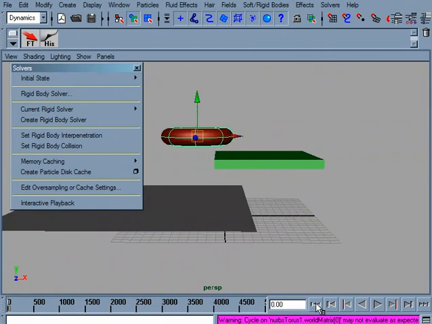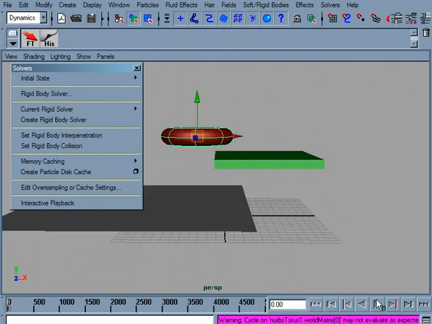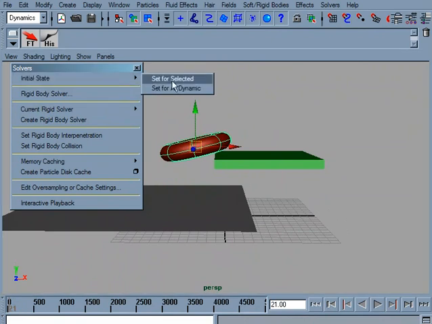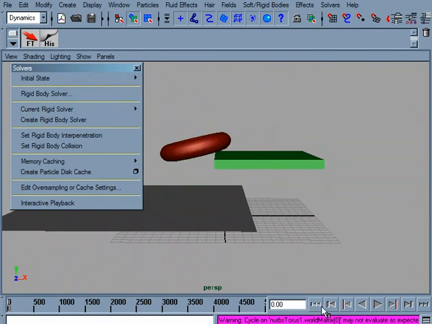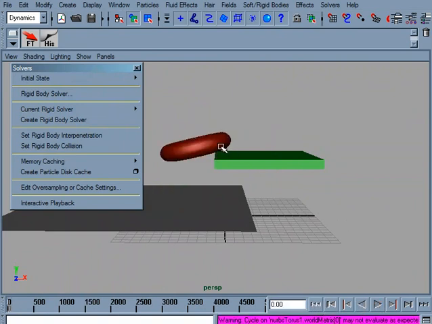Well, when I rewind, I'm back to here, okay? And I don't want to just set my first frame as 400 because that's not going to work. What we can do, though, is go up here to Set Initial State and choose Set for Selected. Now, if you want to set it for all, you can choose Set for All Dynamic, but I like to do it on a per object basis. Now, when I rewind and hit play, see where it starts from? Right here. So that can be really useful.